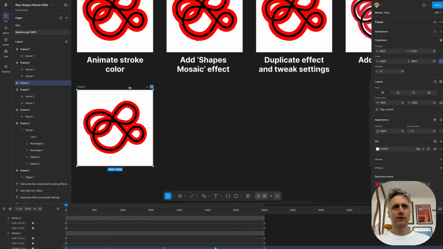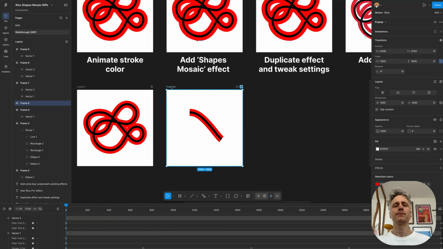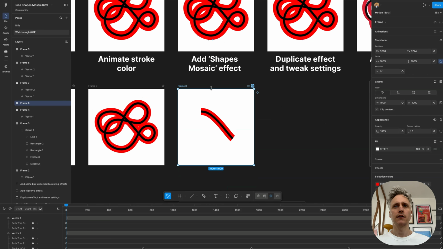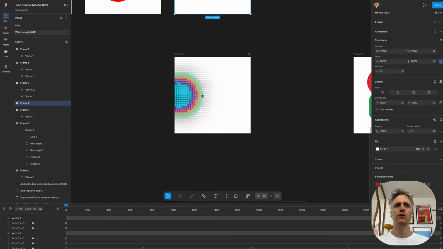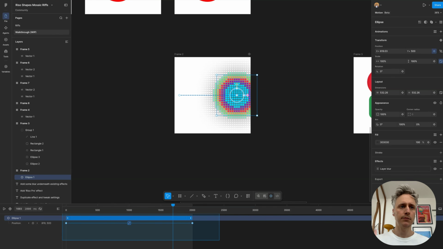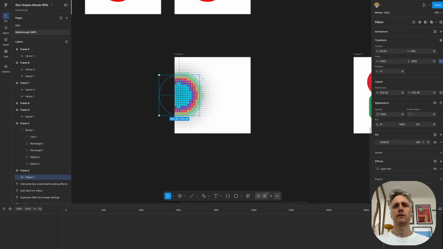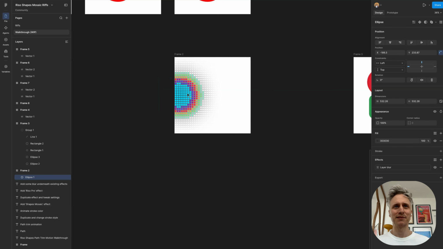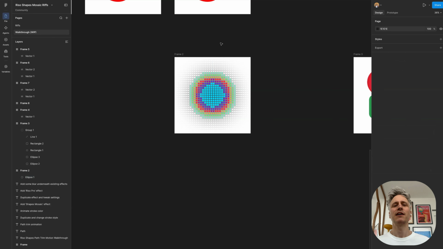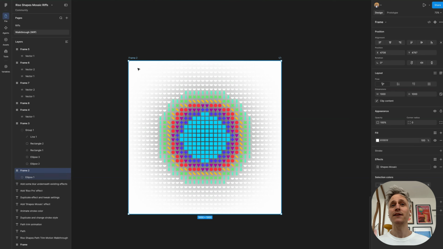Nice. So now let's duplicate that frame again, and we're going to add that Shapes Mosaic effect. And just to explain a bit about what that effect does before we jump in. So down here, let me just clean this up, because I had recorded a previous version of this tutorial. Okay, so down here, I have created an explainer just to demonstrate what this effect does. So the effect is called Shapes Mosaic.